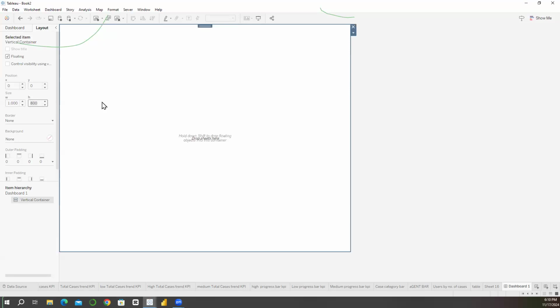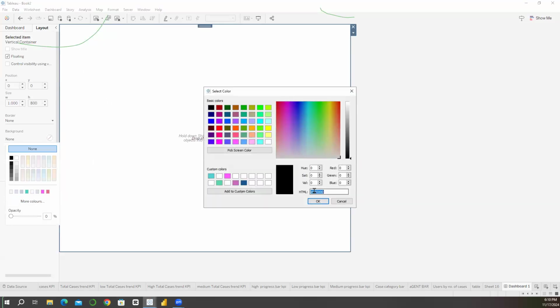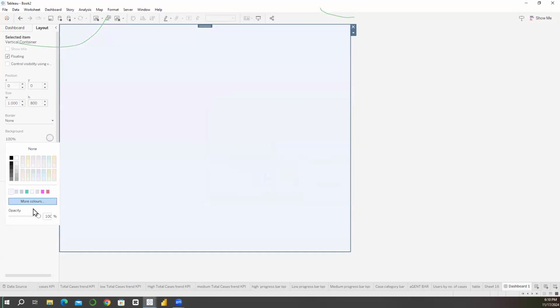And I want to change the background of my dashboard. So go to background here, click on color. I want this color, and I want to change the 10 to 90. Yeah, that's it. So the first thing is my test, right?